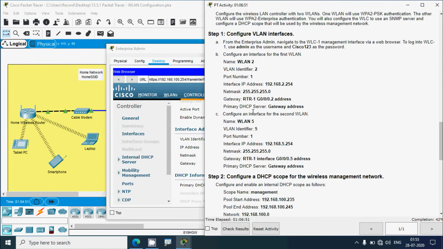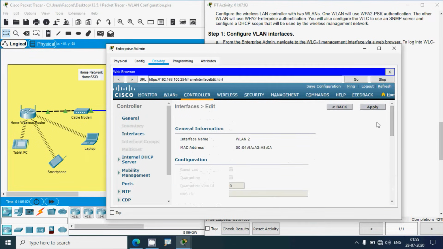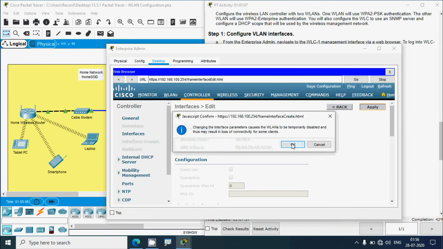Then primary DHCP server, we have to use a gateway address only. Here we can give this primary DHCP server the same gateway address. Then click on apply. Okay.